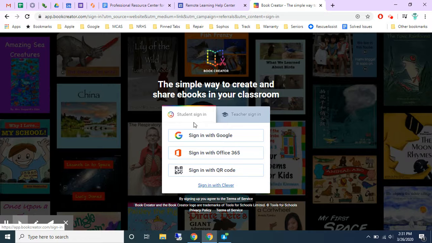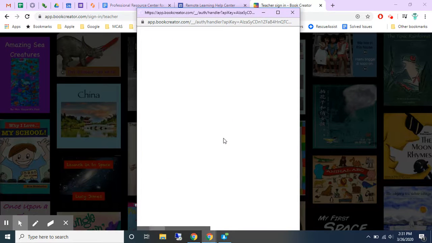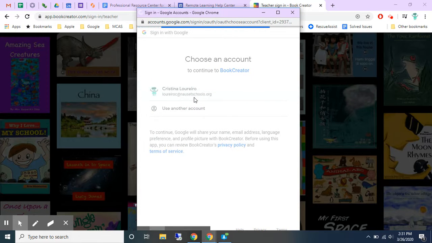and a student can sign in multiple different ways. I'd recommend them signing in through Google, but if you had a QR code, they could use that as well. But I'm going to sign in as a teacher for now. I'm going to use my Google account, and I'm going to sign in.